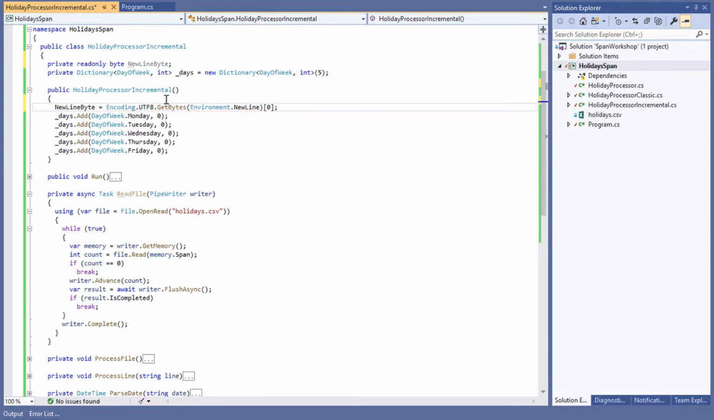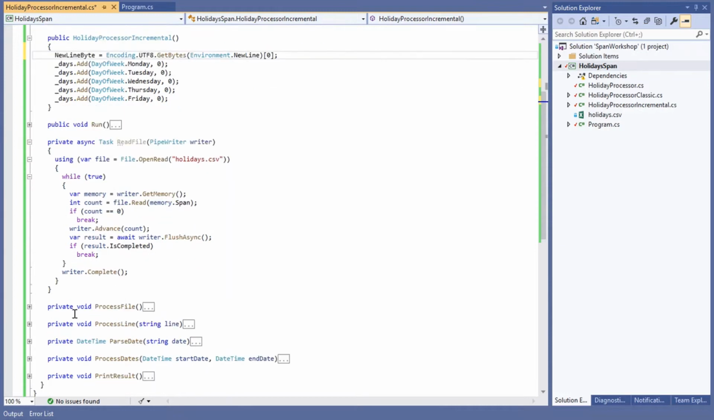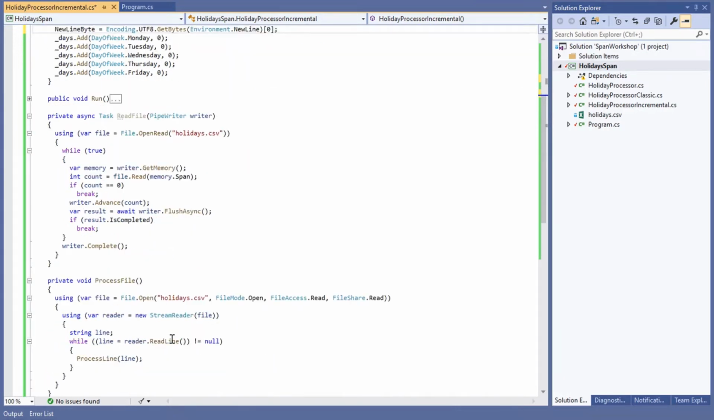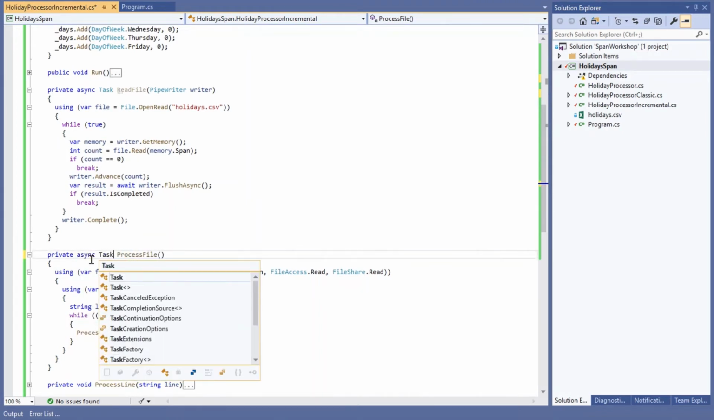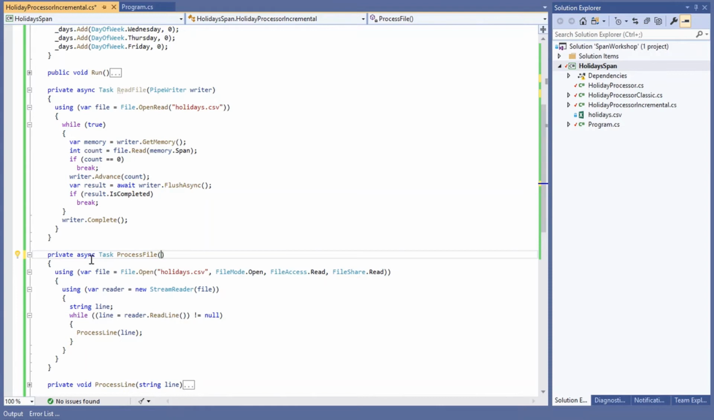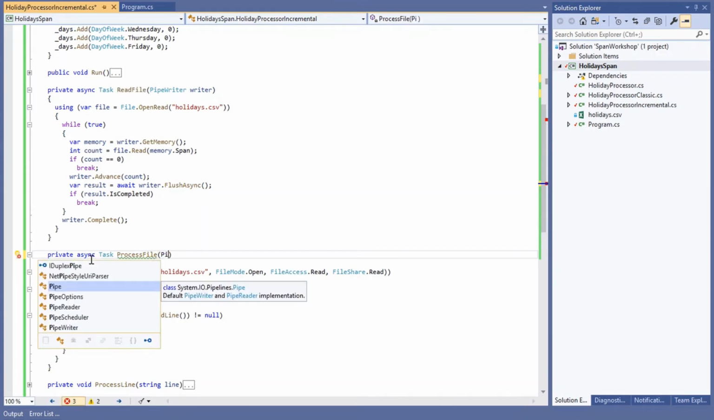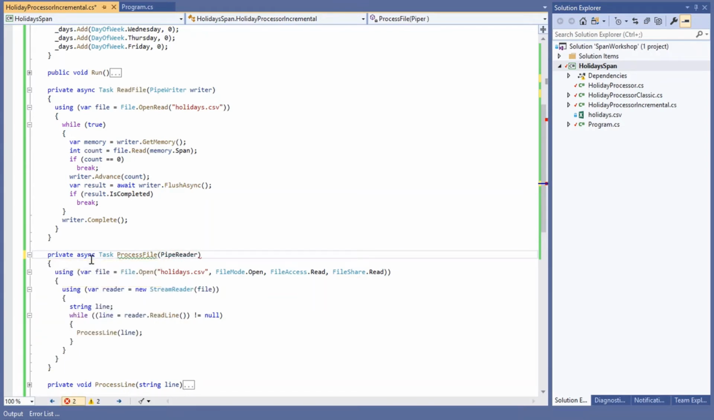Now let's go to the ProcessFile itself. So I will keep this method, but I will change the signature and the implementation of it. So instead of returning a void, it will return an async Task. And it will need a PipeReader. I will call it reader. We will use the pipe reader to read data from the pipe itself.